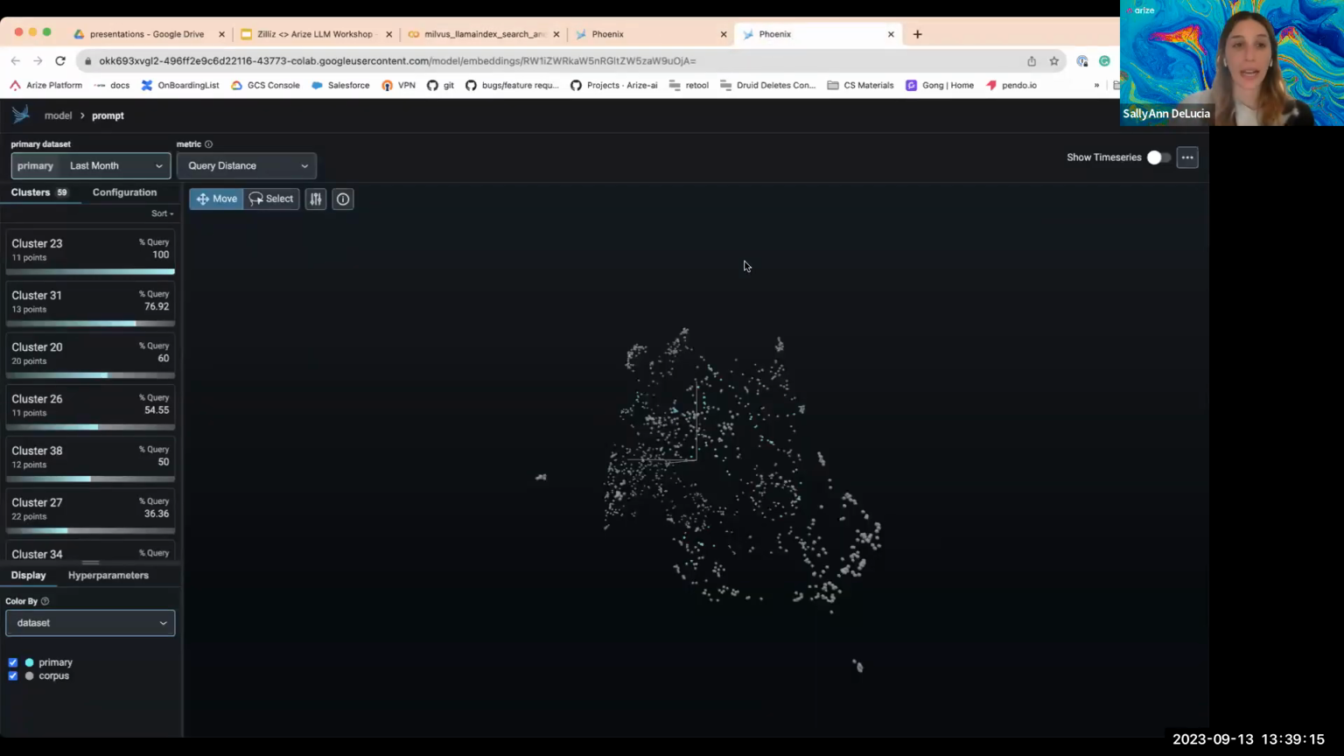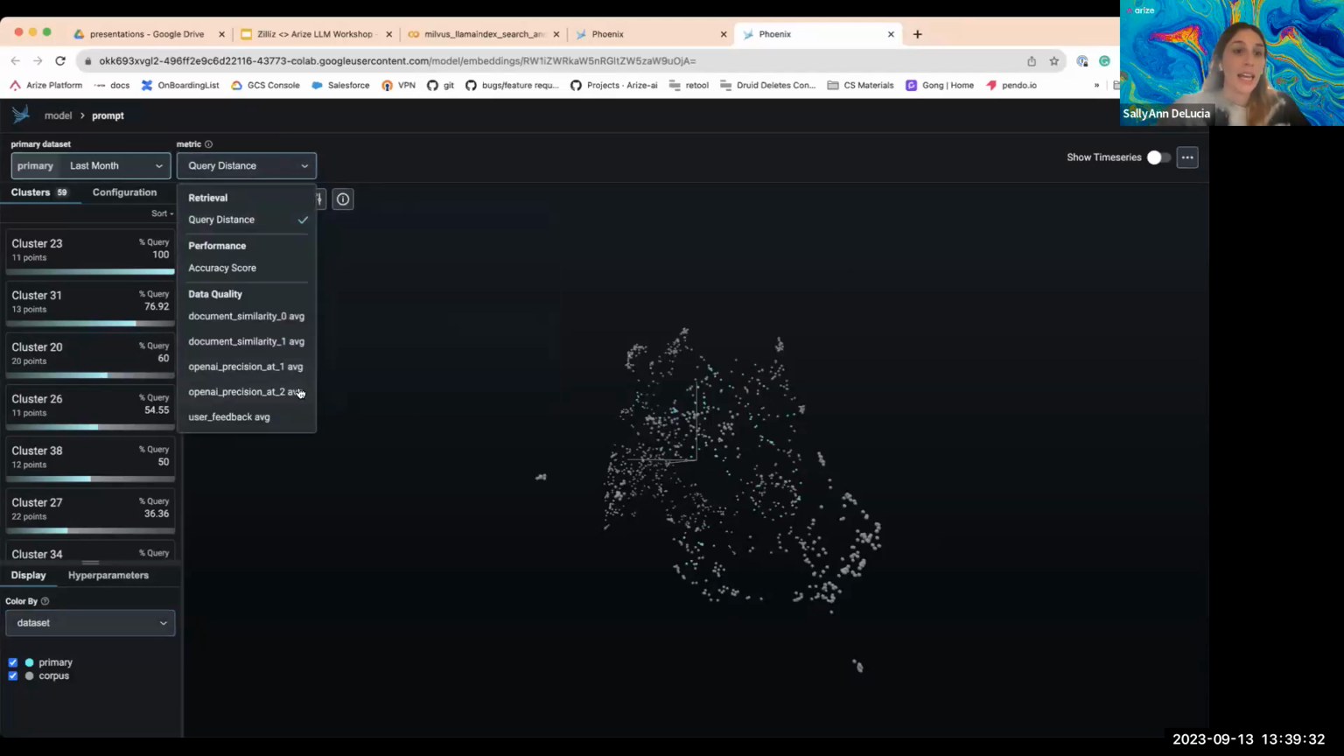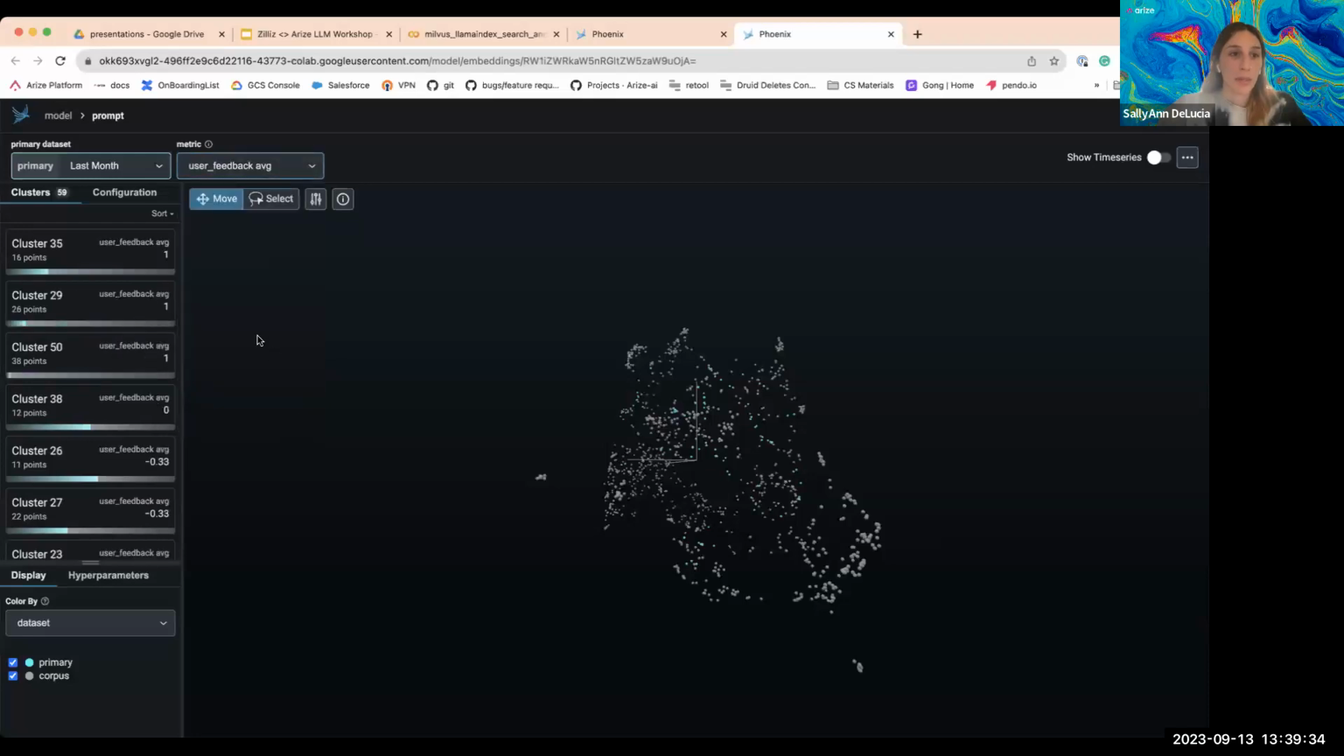Perfect. Okay. So I just gave you an overview of some of the different tools that are available to you with Phoenix. I want to actually use them and see what insights we can find. I already mentioned using query distance, but we have our user feedback in here. So what I'd really love to do is go ahead and do average user feedback. And when I do that, we can then sort by our lowest metric value. To give you a little more context on user feedback, a -1 is going to be a bad response, and a +1 is going to be a thumbs up response.